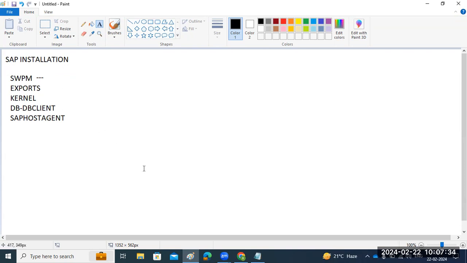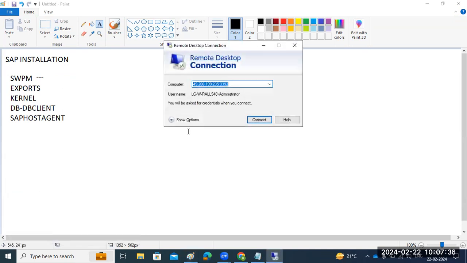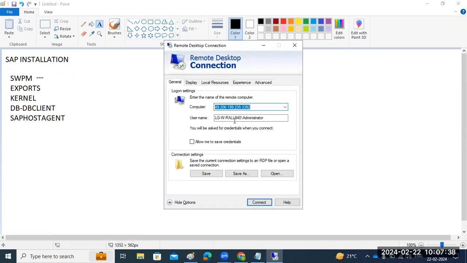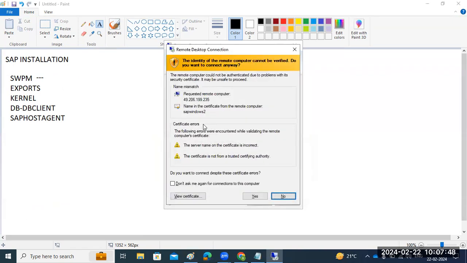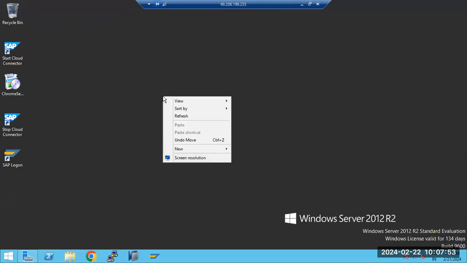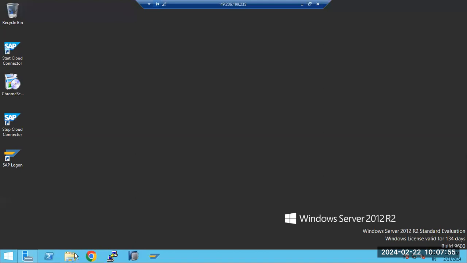For this, we need to log into our remote server. This is your remote server. I guess everybody has access. If not, just ping me. Log into your SAP system, provide the user ID and password, and then you will log into the SAP system. You will open the remote desktop server here.